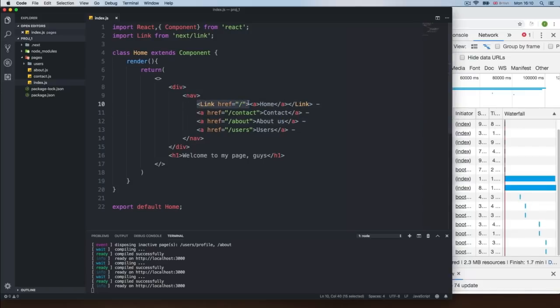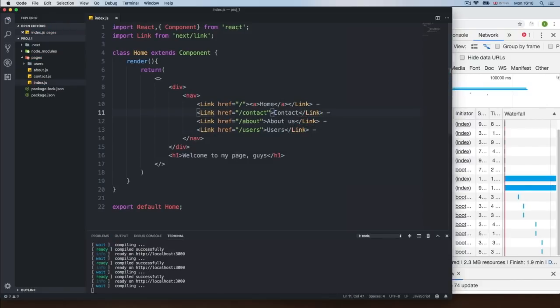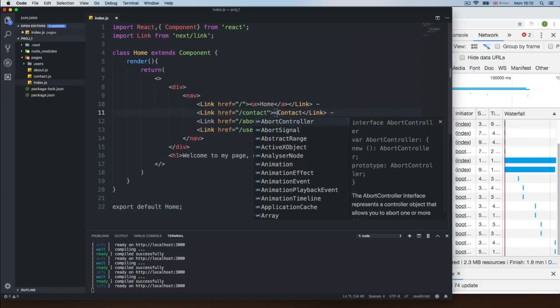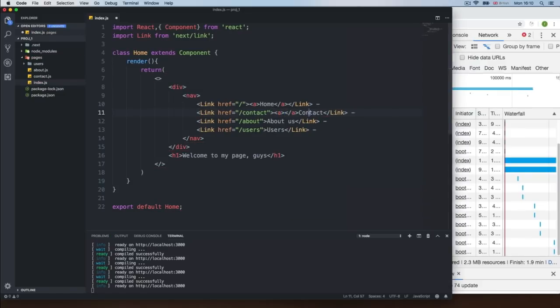So I'm going to pretty much do the same thing with the other ones. I'm going to do it like this. I'm going to do Link, then the closing. And this one, I'm going to, of course, add an a tag, and you should do the same.